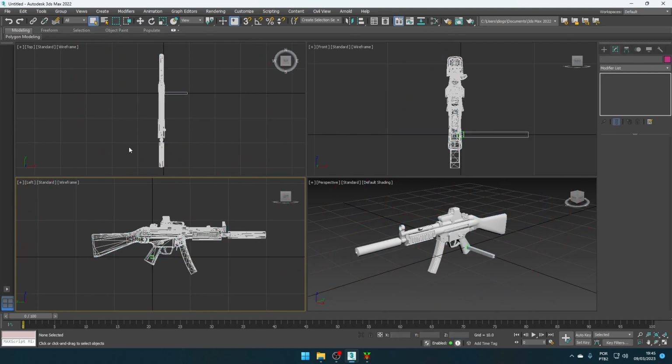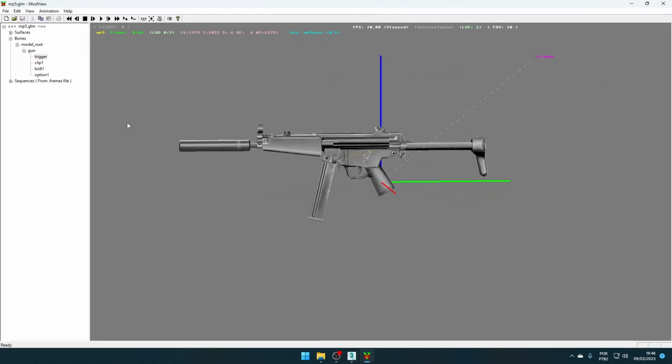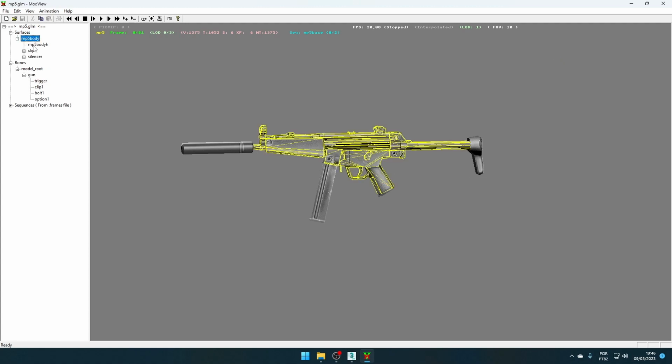So what now? Now we need to set up the hierarchy of the model, the surfaces and the bones. And it must mimic what we see in the default models. As you notice here, there's like a hierarchy tree in mod view. And you will see that the bones trigger, clip 1, bolt 1, and option 1 are under the gun bone. And the surfaces are under a group called MP5 body. I think this group is arbitrary. It doesn't make a difference. You can choose whatever you want, but you need to choose one.